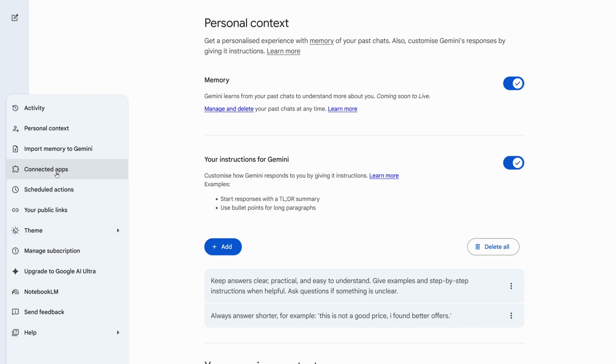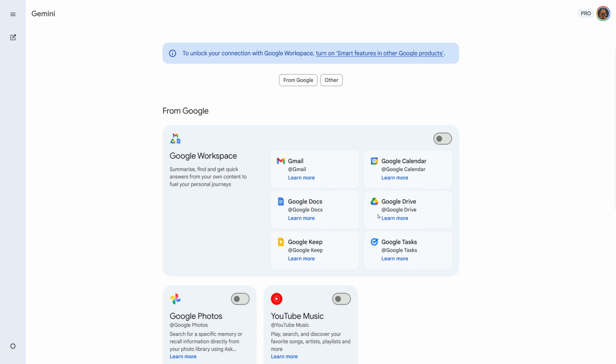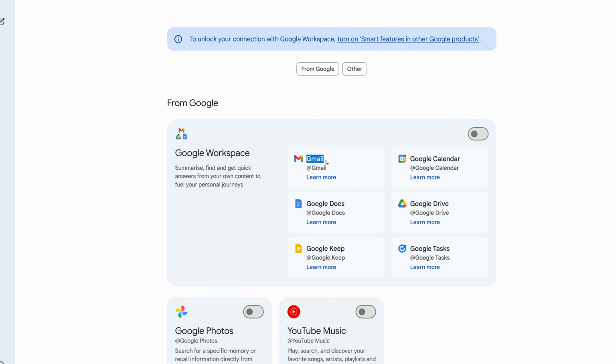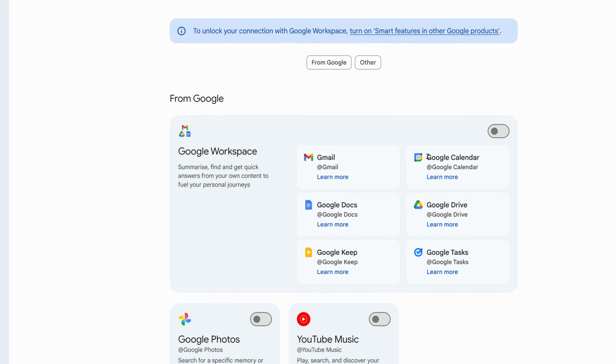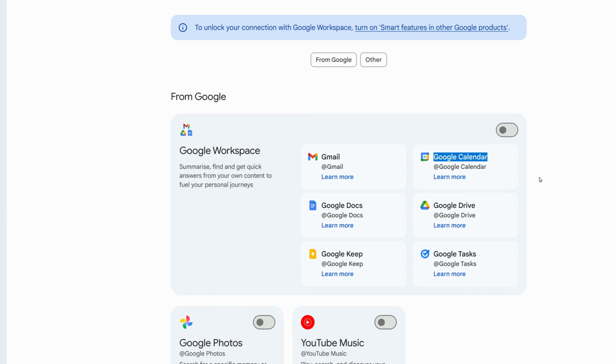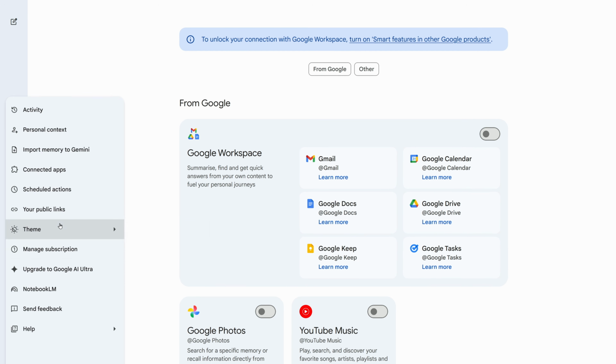Second, connected apps. If you use Gmail for work, you can give Gemini direct access to your inbox. It can search through your emails, summarize threads, help you draft replies. For a busy work account, genuinely useful. For a private inbox, I keep it off. That decision is yours.